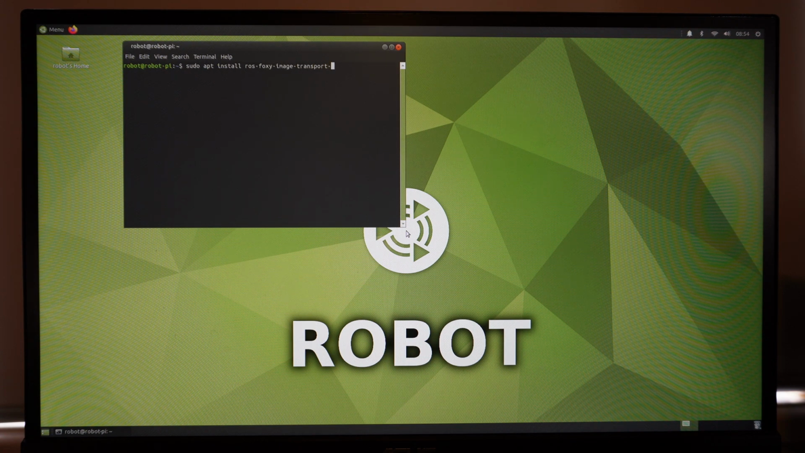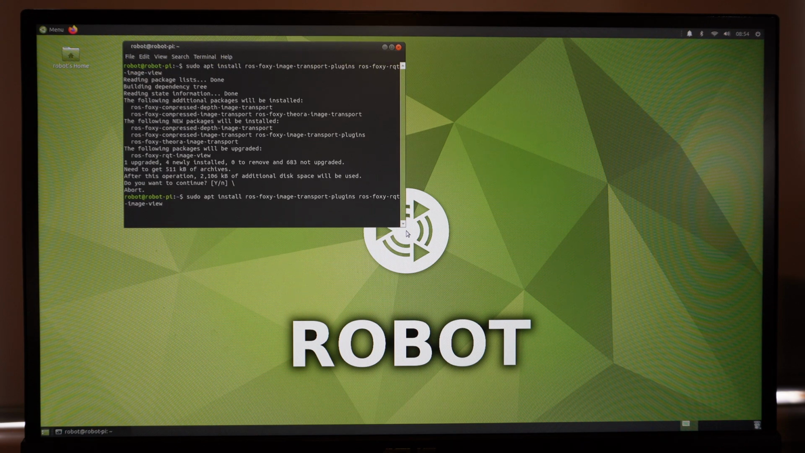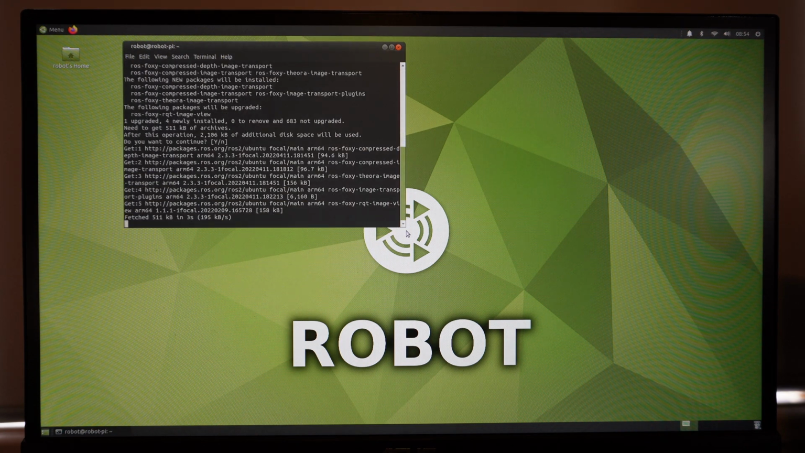Now there's a few other things we've got to quickly install that I forgot to do before. So we want to install the image transport plugins and also RQT image view. We already saw how to install them in the simulator one, so we're just doing this on the Pi now. So we'll just speed through that nice and quick.